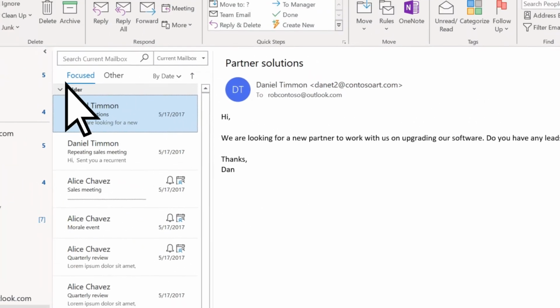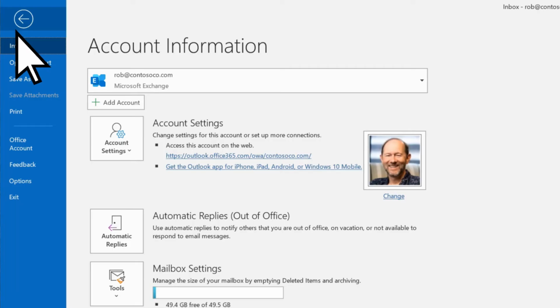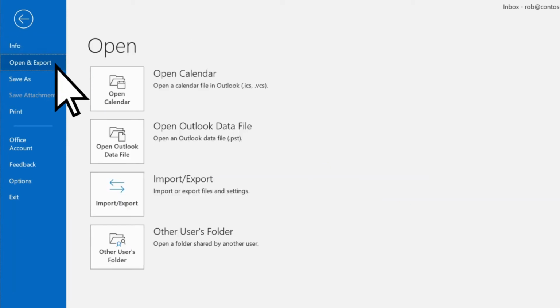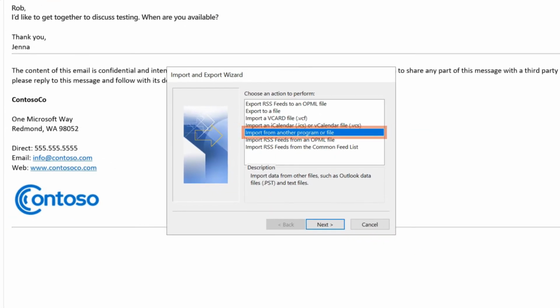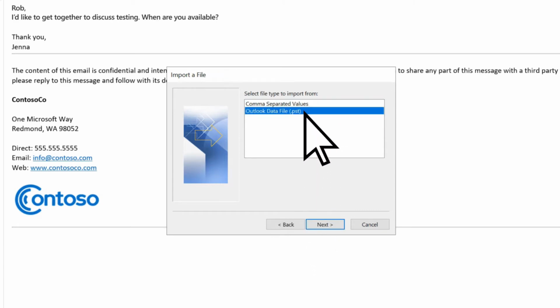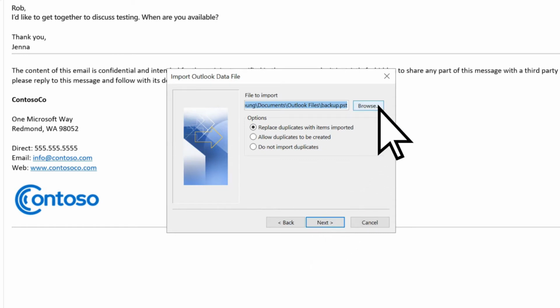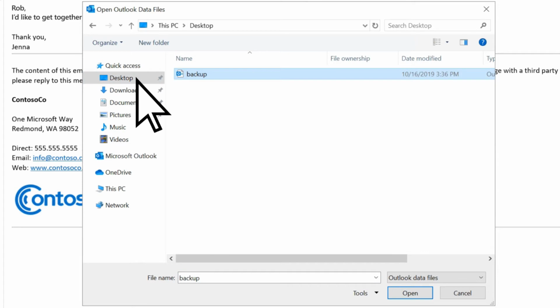To import that data to your new email account, select File, Open and Export, then Import/Export. Choose Import from another program or file, Next, Outlook Data File, then Next. Select Browse. Navigate to the file we just exported, choose it, then Open.